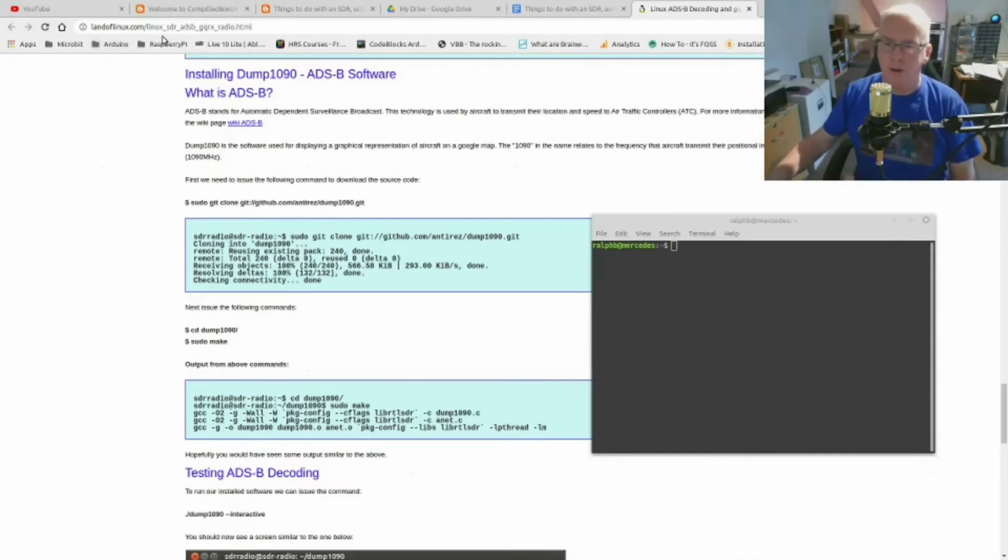It's called landoflinux.com, and the page is /linux_SDR_ADSB_GQRX_radio.html, but I will provide a link to that. This is one of the different uses of SDR. So we're not going to be using GQRX for this. We're actually going to install a piece of software directly.